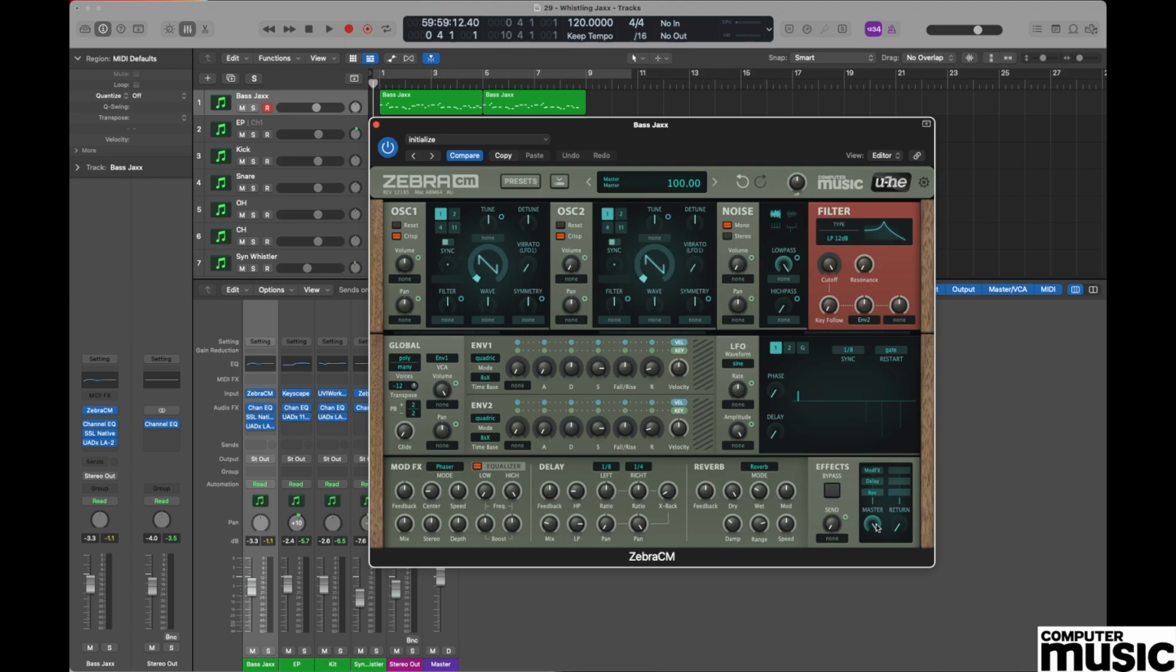So go down to the master volume, which is on the bottom right-hand corner of the plugin, click and hold, drag the mouse down until you see a value of 50 in the upper display. And it's worth noting that anytime we make any alterations to pots or values on screen, you'll see those values represented in the display above.